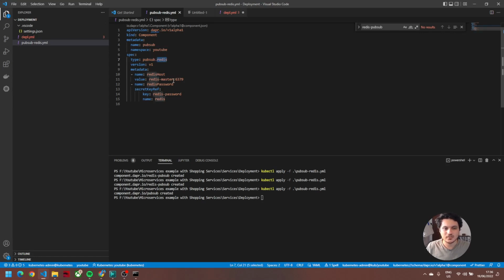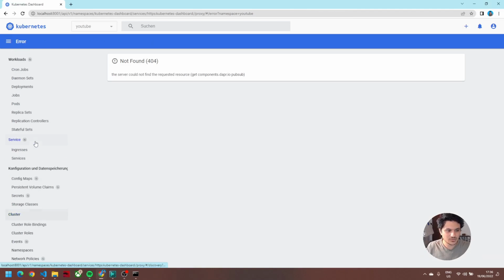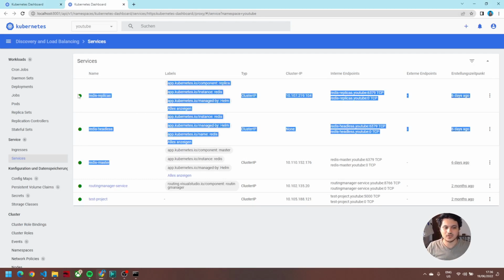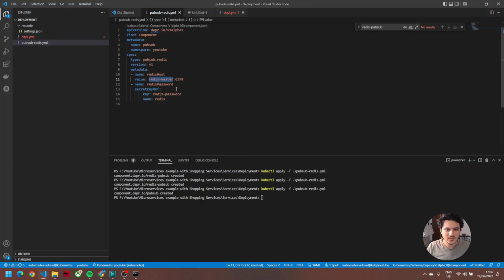And the service name, this is the Redis master. We are going to use the Redis master. Even if you have the replicas, you have to use the Redis master, and then the Redis master will take care of which replica to call. But in our case, we didn't deploy any replica, so it's just Redis master. And then we have the Redis password. The Redis password is stored as a secret inside Kubernetes. So now let's apply this.